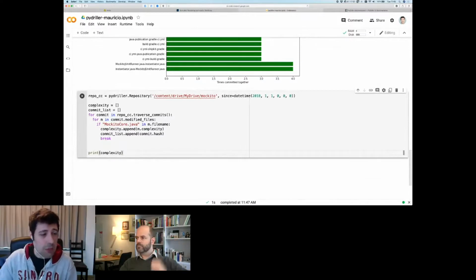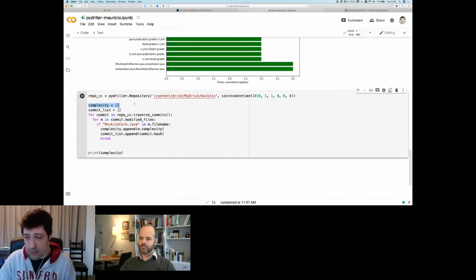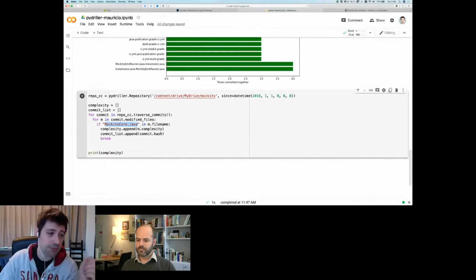So basically what I do here is I create a simple array, complexity. And what I want to do is follow all the commits from 2018 onwards. And I'm looking for all the changes in this Mockito core.java class, right? A random class, I just picked the name, seems important, right? So this seems like an interesting class to follow.